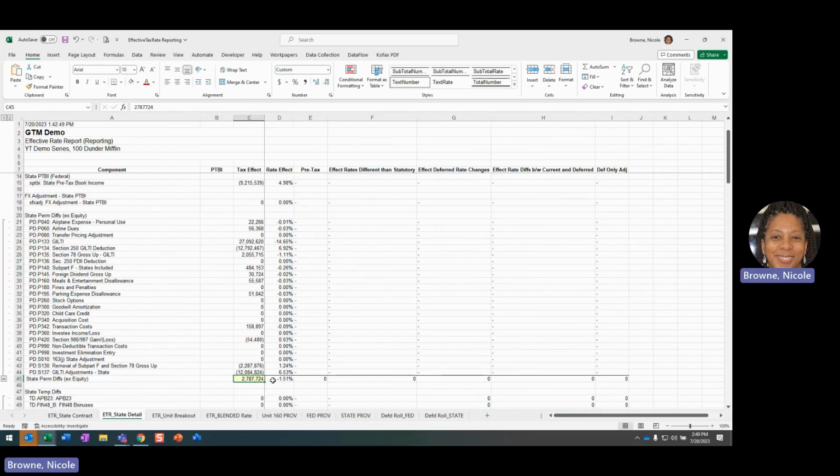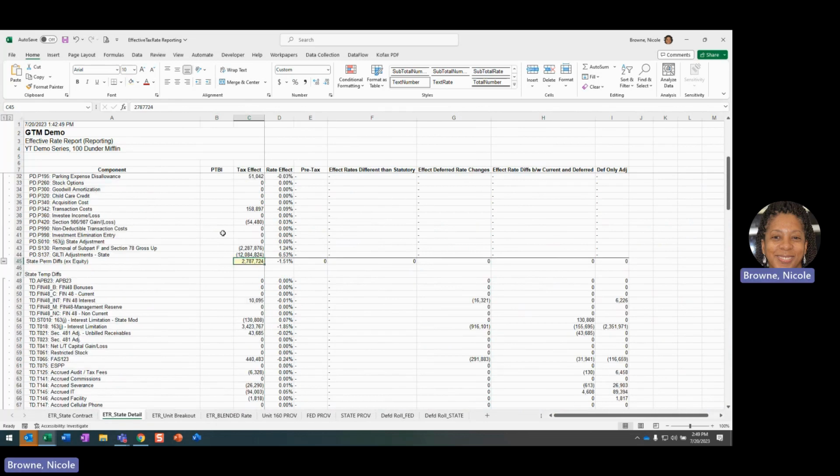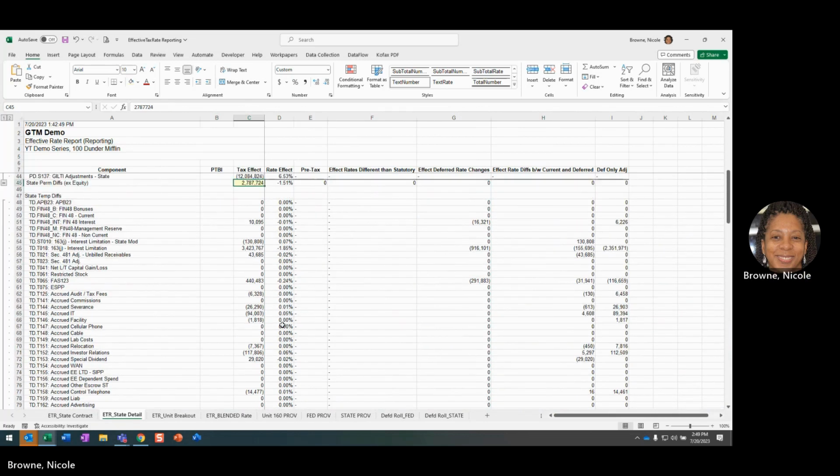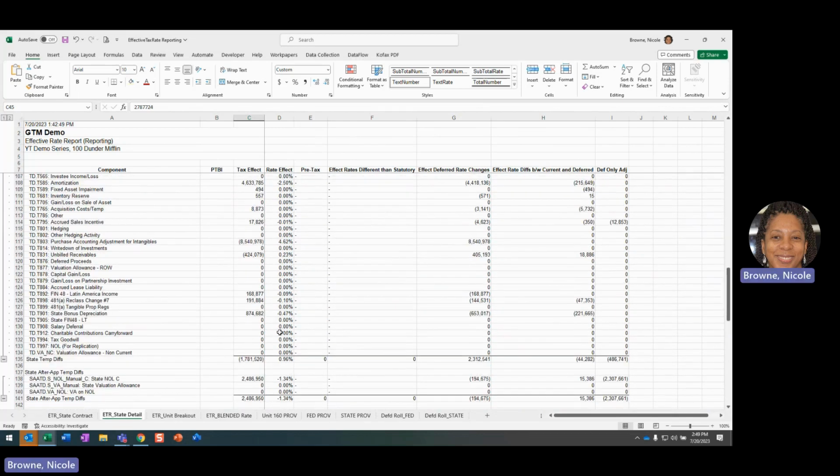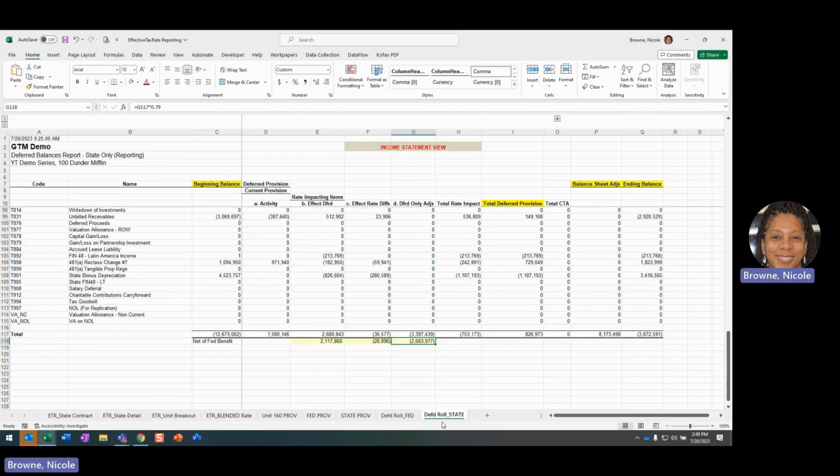That total 2,077,000, that's where that is coming from. So you do the similar thing for any of your other items, but if we take a look at the deferred rate changes and go back over to the deferred rule, we'll also see the same thing.